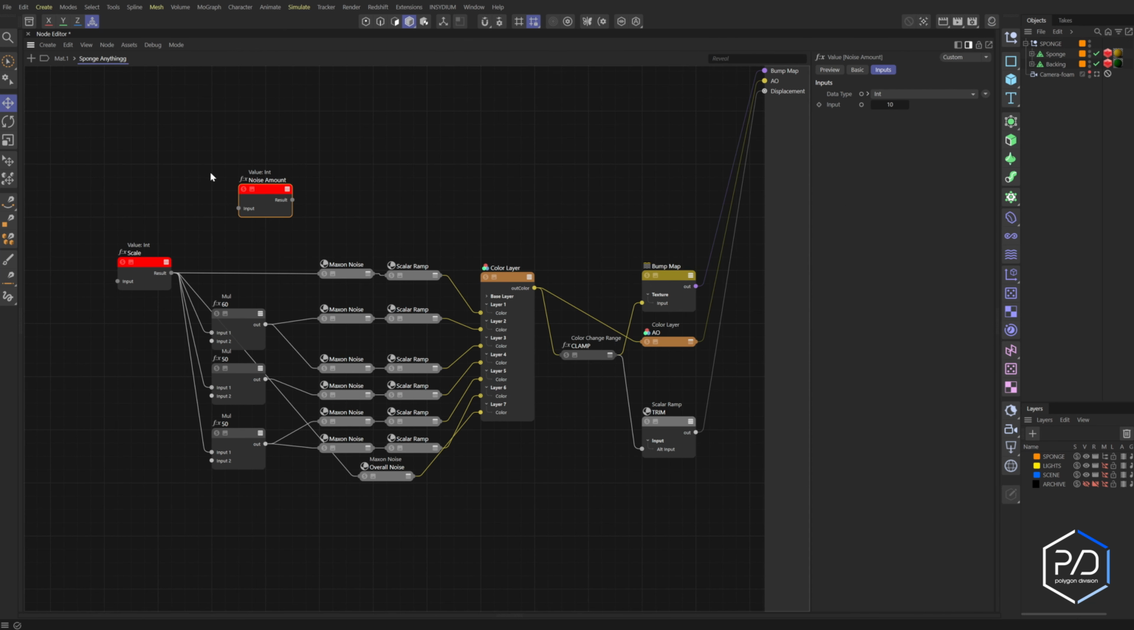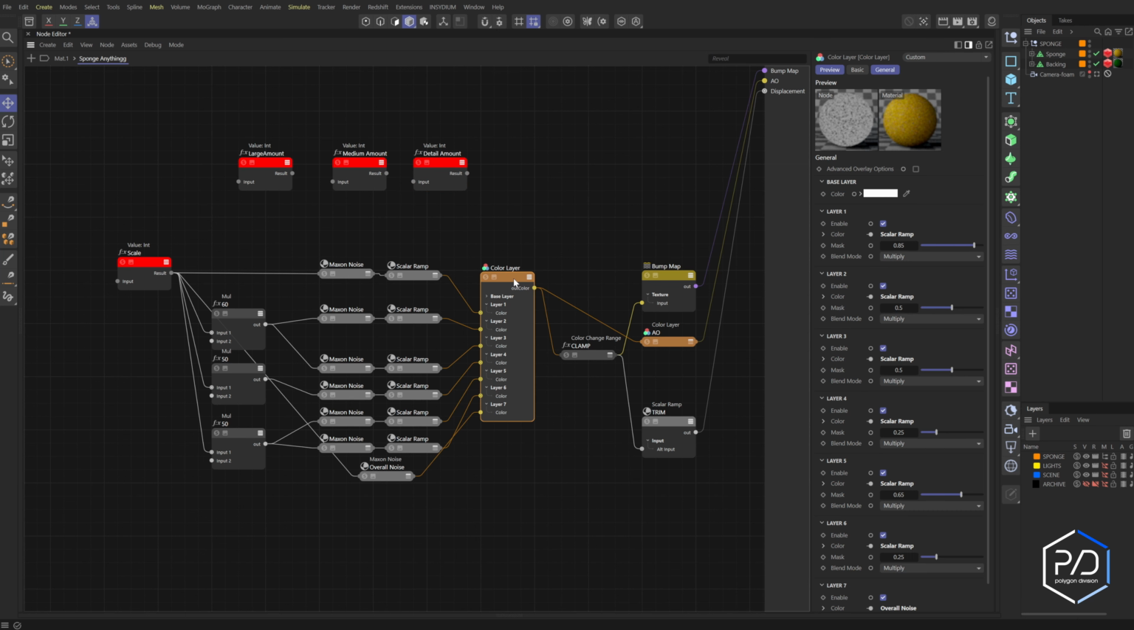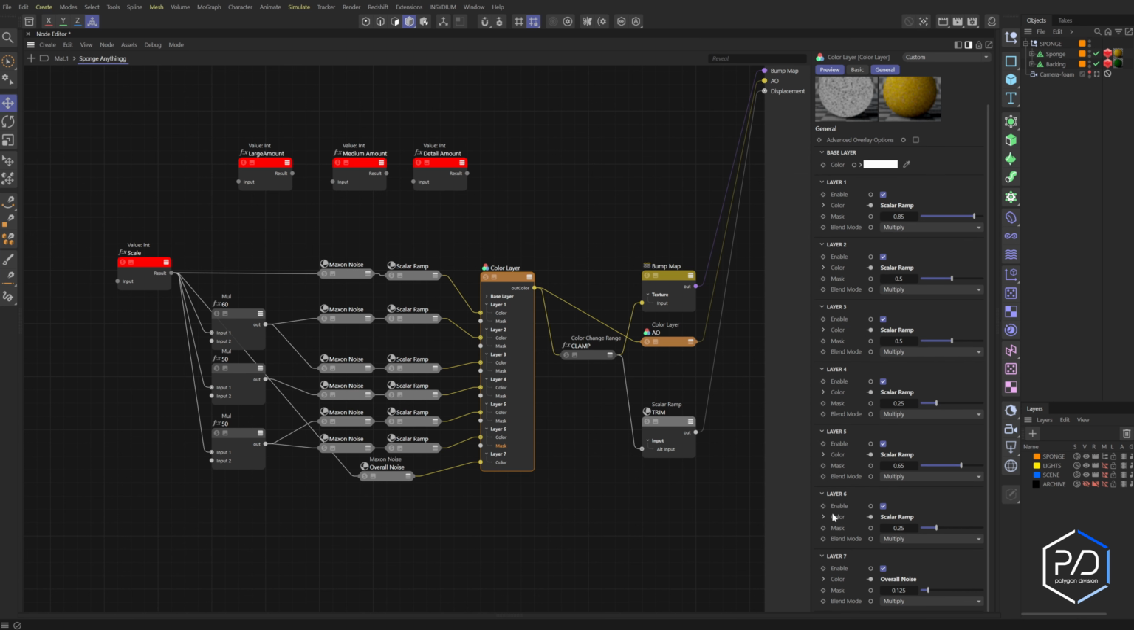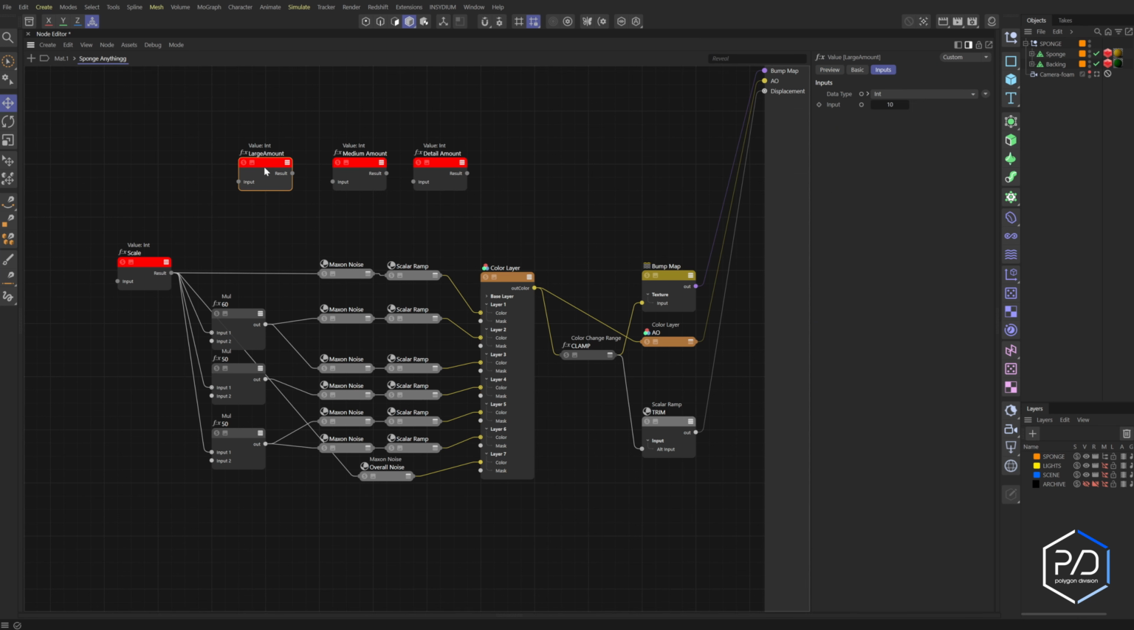Okay, so let's do the noise amount. Let's change this to large amount. Duplicate it. We'll do medium amount. And then do detail amount. So we'll expand the parameters. So the first one's large. They all have their masks. And so the first one is set to 0.85. We need to change to float, change all of them to float. So we just plug this in to the first one, change it to 0.85.